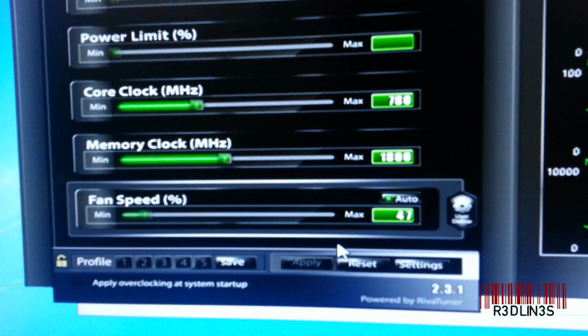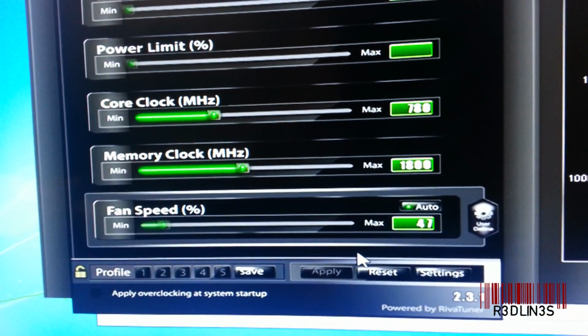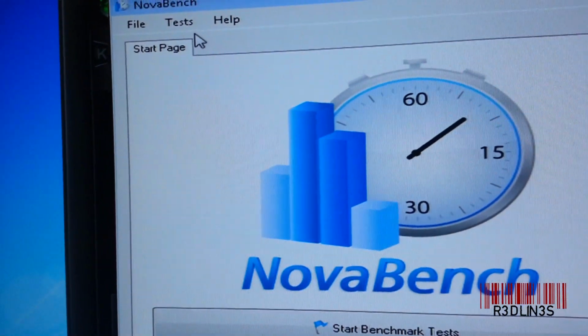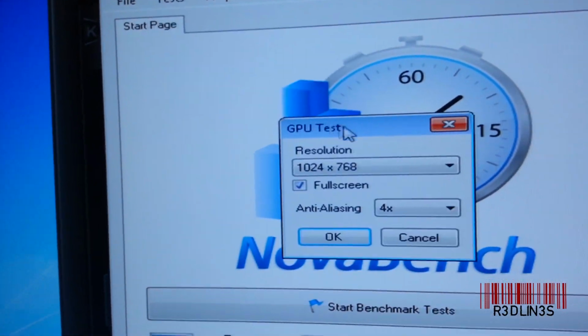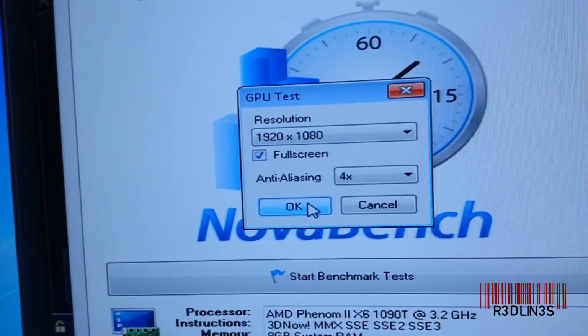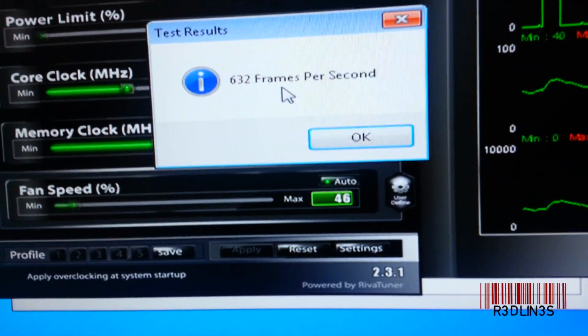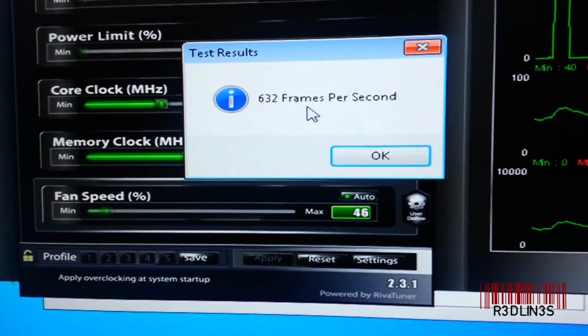Here is stock settings for the 460 GTX. Use Afterburner. Alright, cool beans. We got Nova Bench. GPU test at full screen at 1080p. So let's do this. 632. Alright, let's overclock it.